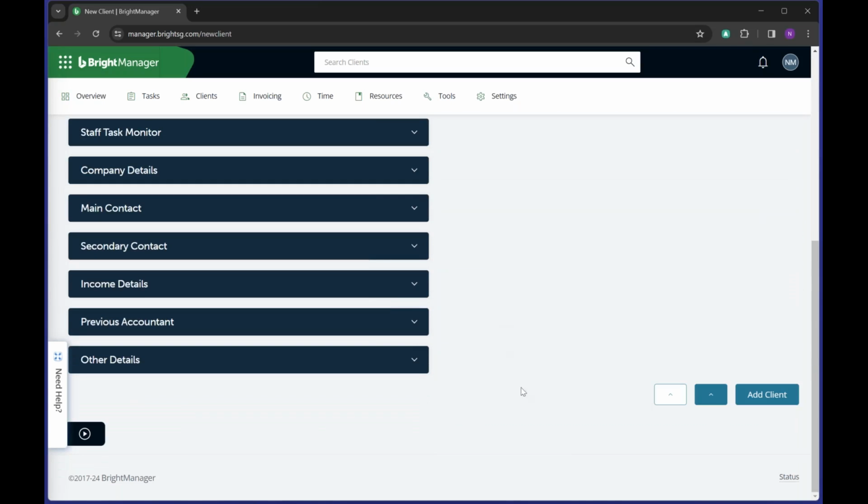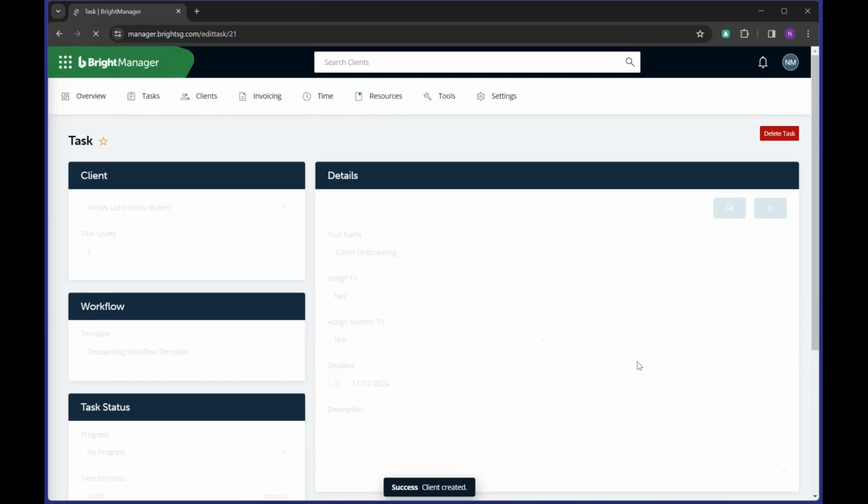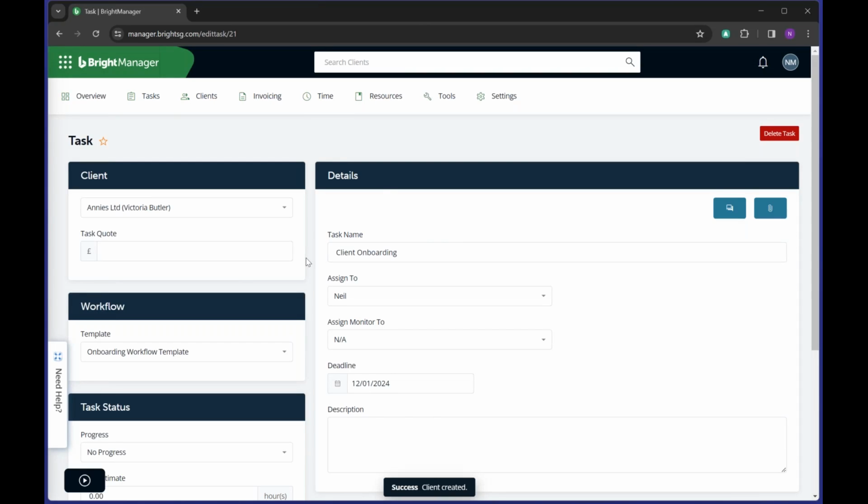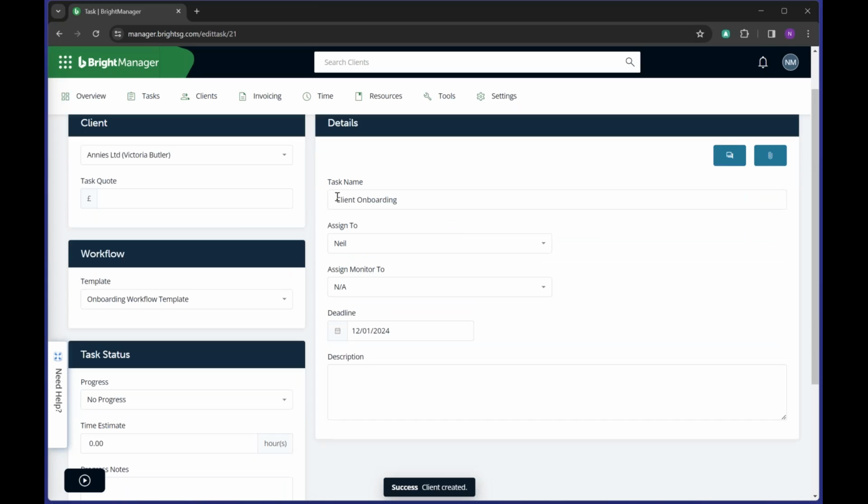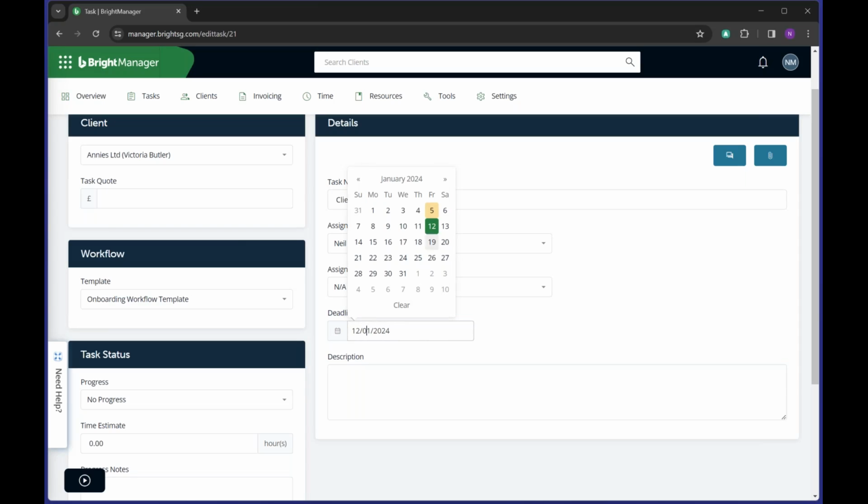So what I'm going to do is I can just add them to the system as a client, or if I click on the arrow next to it, I can add the client and create an onboarding workflow at the same time. So we'll just show that very quickly on how that works. So we'll click there, and it's going to use the built-in workflow system within BrightManager to attach a client onboarding template for this client, and we can choose who we want to assign that task to, and also select a deadline. So it defaults to 1 week, but you can change that to whatever you want in there.